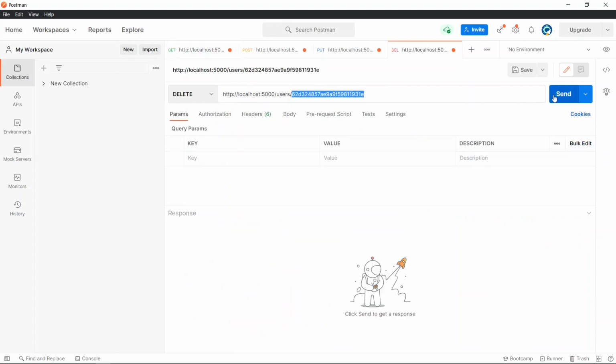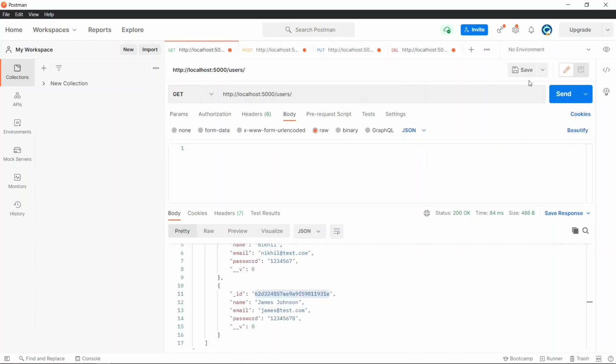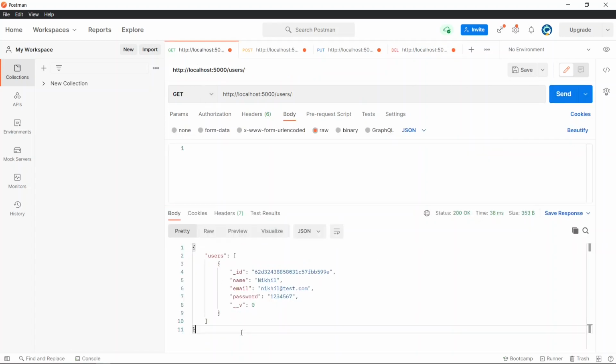If we now just click on send, you can see we got the message that it is successfully deleted. So now the user is also successfully deleted. If we now get all of the users from the database, you can see we have only one object inside the array of the collections. So everything is working perfectly fine again.